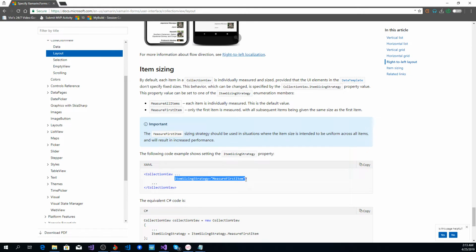Of course, it depends if every item has the same width and height, the same size. If not, of course it will be fast, but maybe in some items the information is not presented completely, or it's not presented in good shape because the size is different. So it depends. If you know that every item will have the same size, you can definitely use this property.